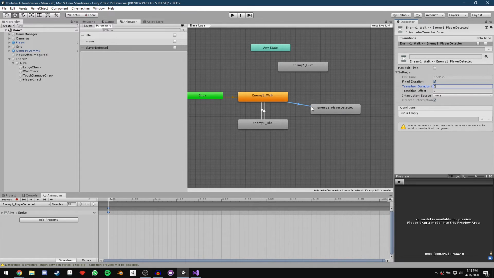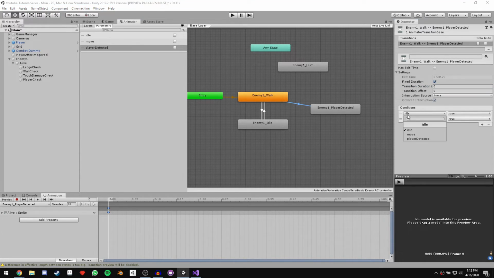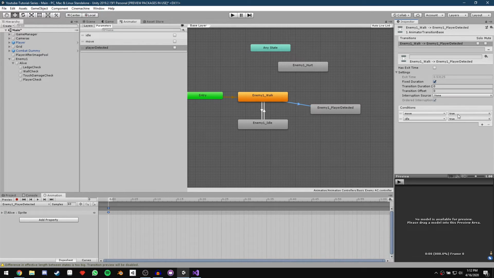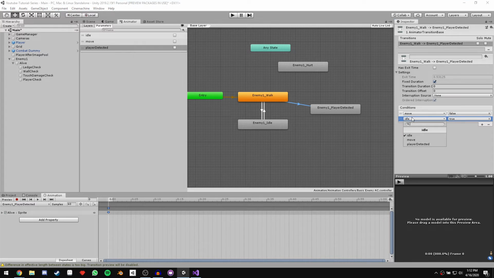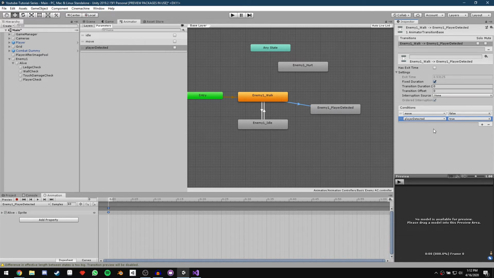Transition duration just has to do with how it blends between the two different animations. Because we wanted to instantly transition from our walk animation to our player detected animation, we set the transition duration to 0. So now let's add our conditions. As usual, we have two conditions. The first one is that move is false, because we're transitioning from walk to detected. And then the next one is that player detected is true.